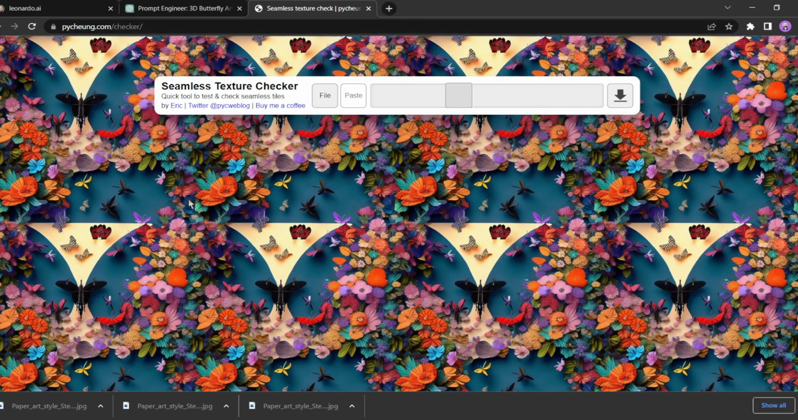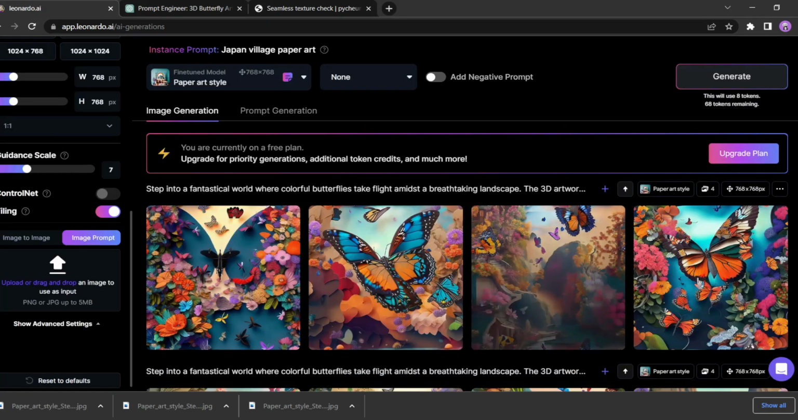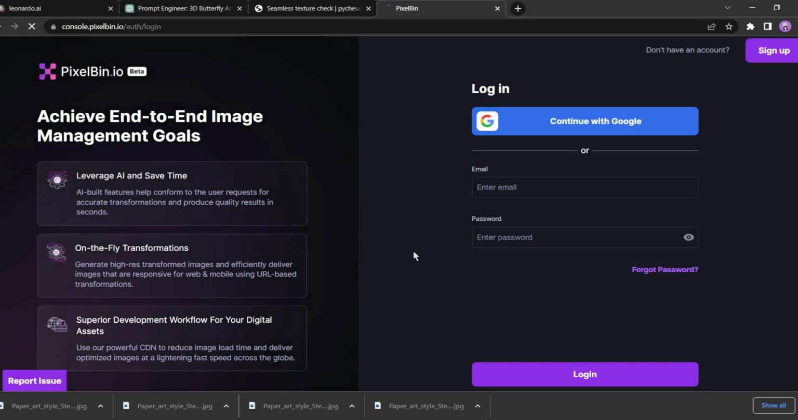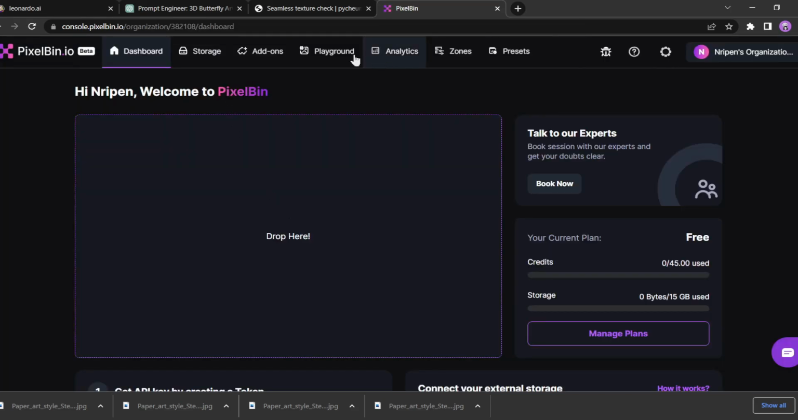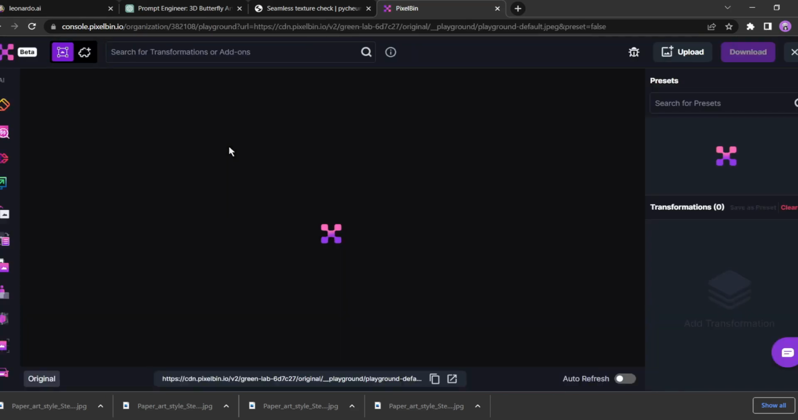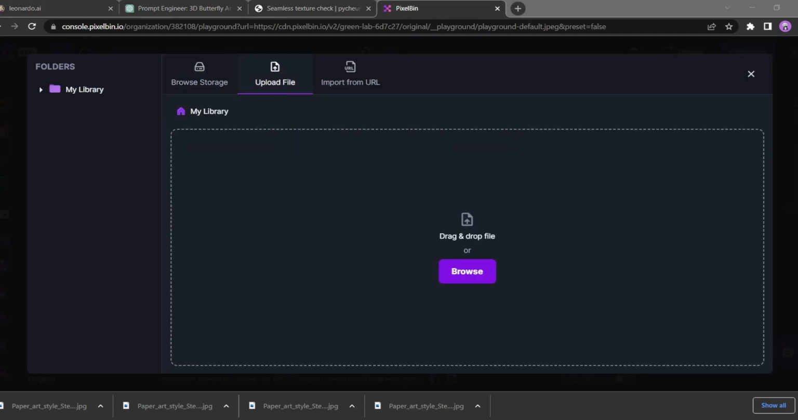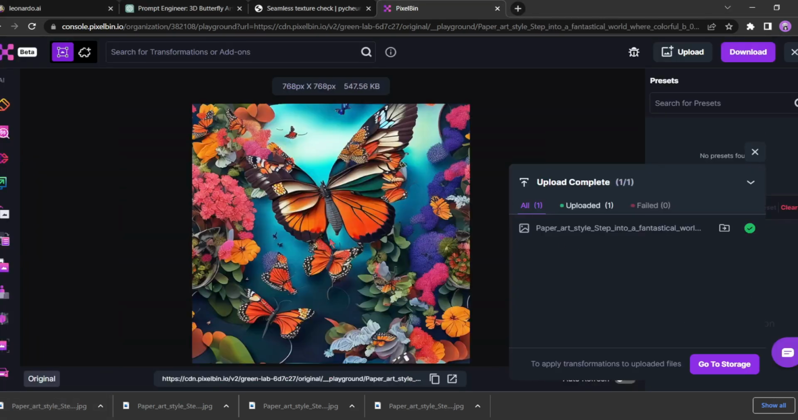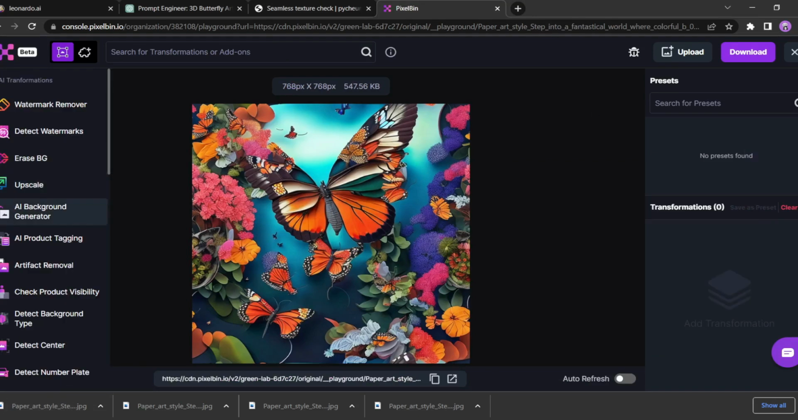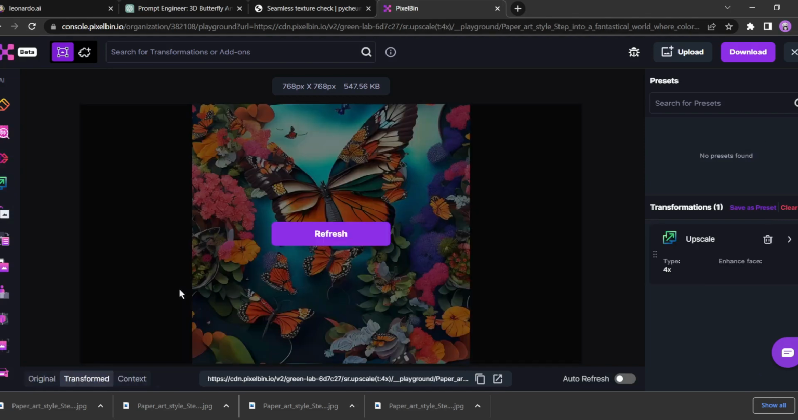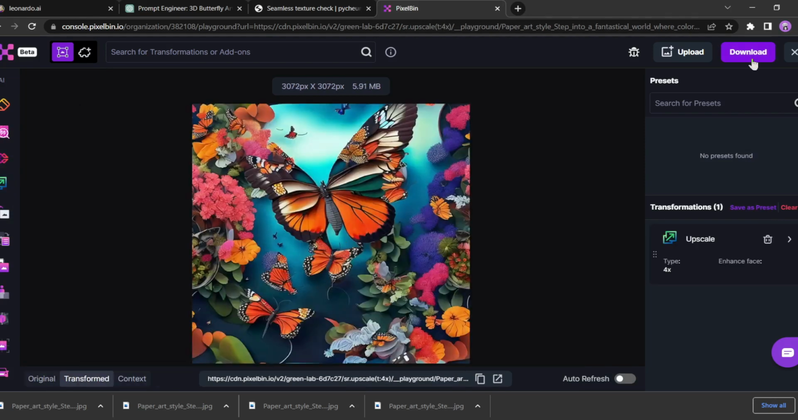Now that our image is ready, it's time to upscale it. For this, we'll use a free AI tool called pixelbin.io. Create a free account and you'll be redirected to the dashboard. Click on Playground and then select Upload. Choose My Upload and simply drag and drop your image. Now, select the upscale option and change the value to 4x. Click on Apply. Once that's done, refresh the image and download it.